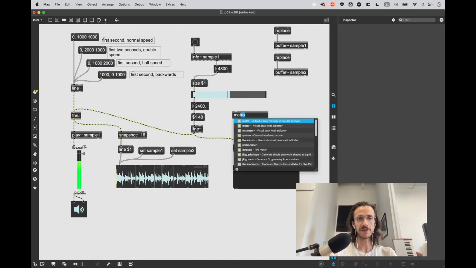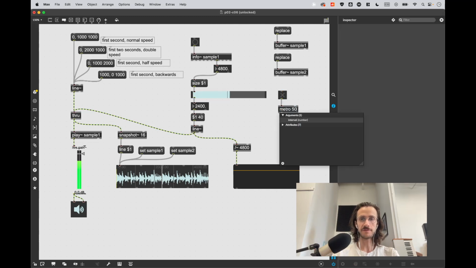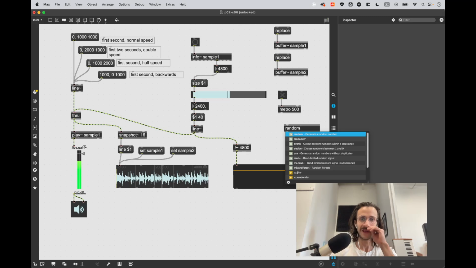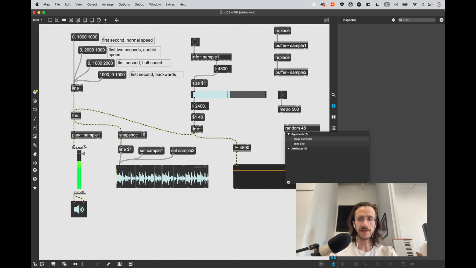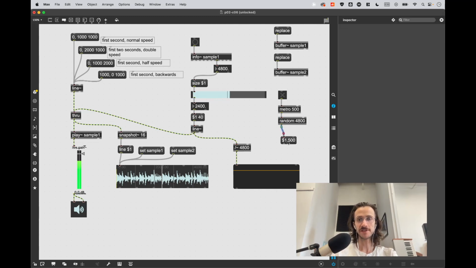if I hook up a Metro here, and I just do something like, let's do 500 and then random 4800, and then $1 500. You could imagine using something like this to build some kind of crazy noise-making tool. It's a little bit glitchy.